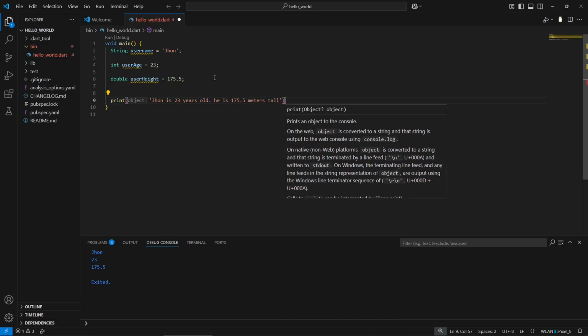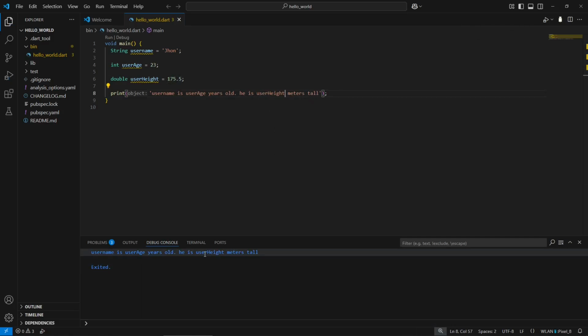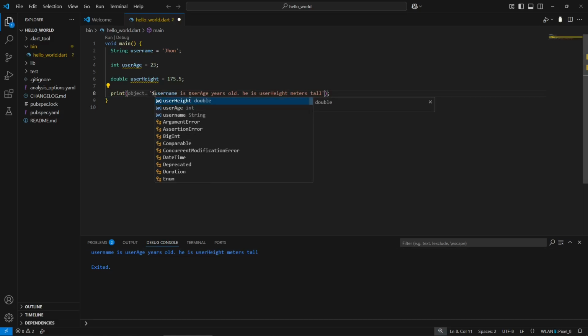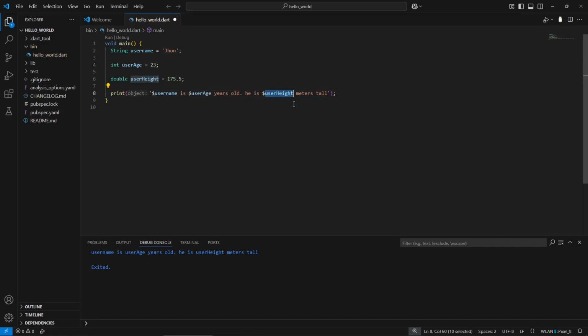But what if, instead of hard-coding user information inside the string, we want to use variable values? We might try this. However, when we run the program, it doesn't work as expected. Instead of printing the actual values, it just prints username, user age, and user height as plain text. To fix this, we need to add a $ sign before the variable names inside the string. The $ sign tells Dart, this is not just a word, it's a variable, so use its value.